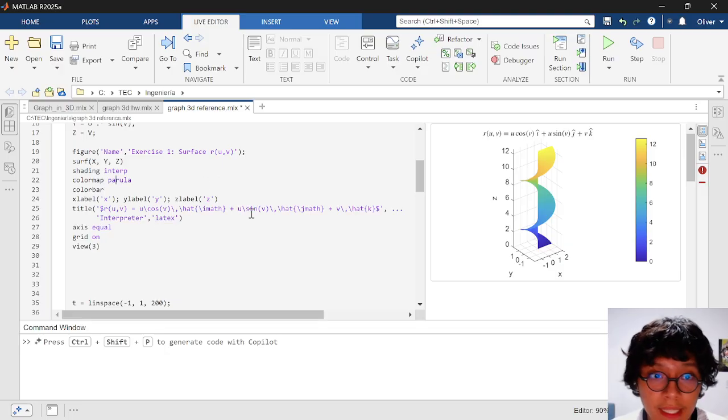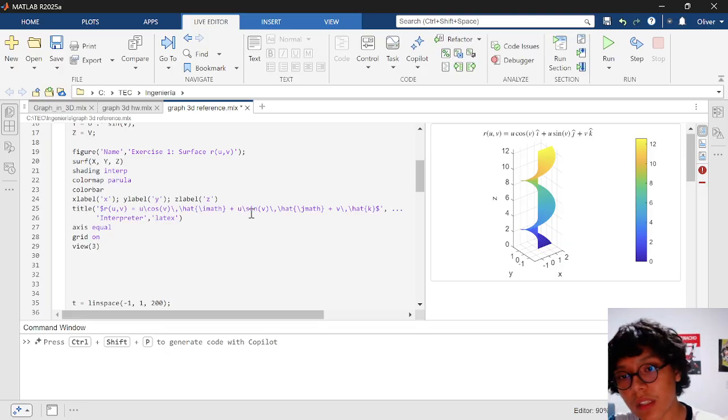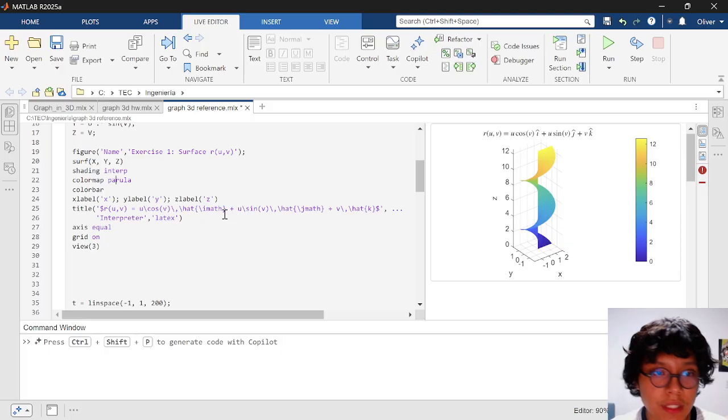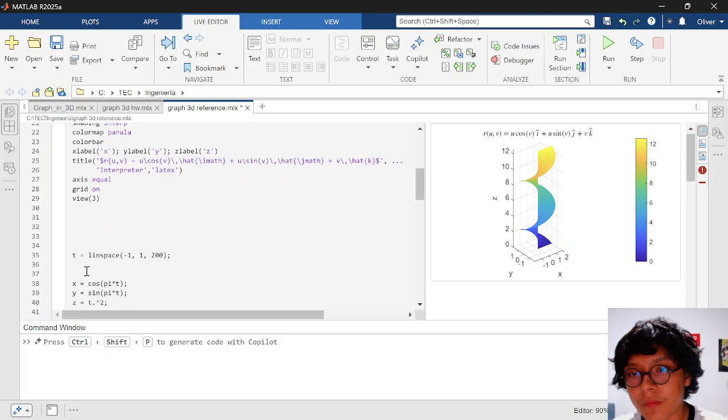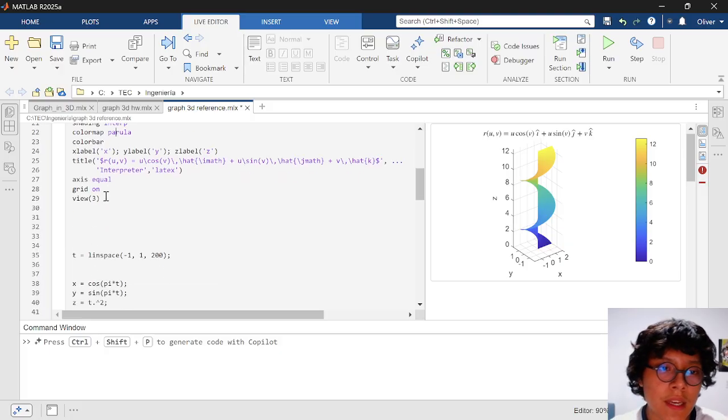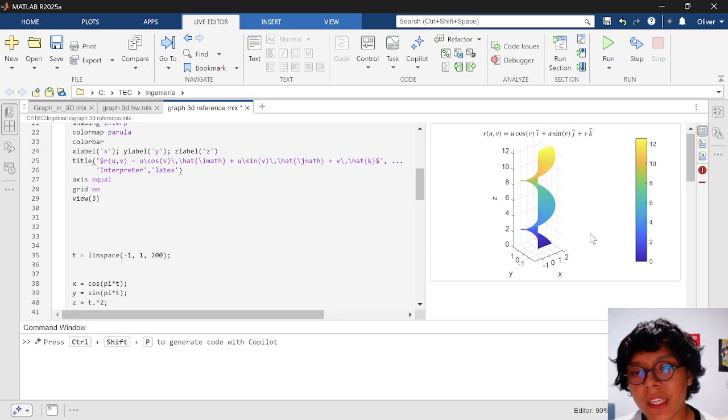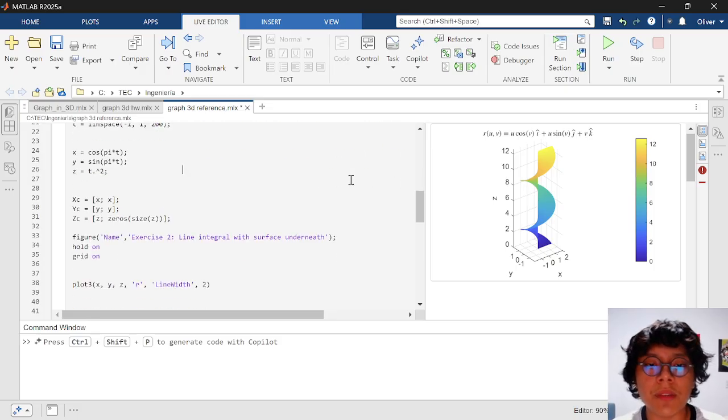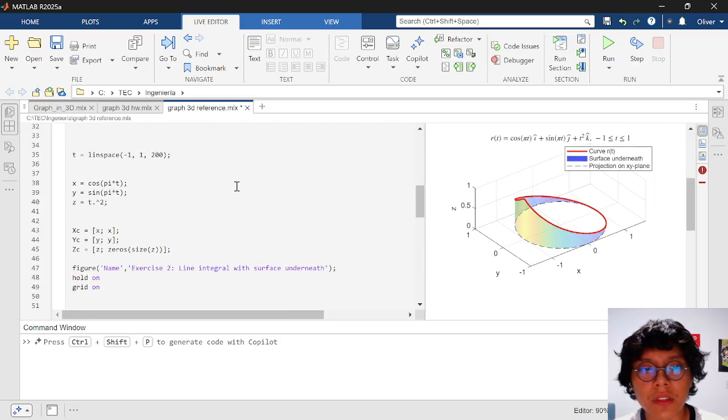xlabel, ylabel, zlabel are for showing X, Y, and Z. Title is for the title, and grid on is for showing the grid. View 3 is a predetermined view in MATLAB that I decided to use because it gives a good general view. Now we have to do the other surface.